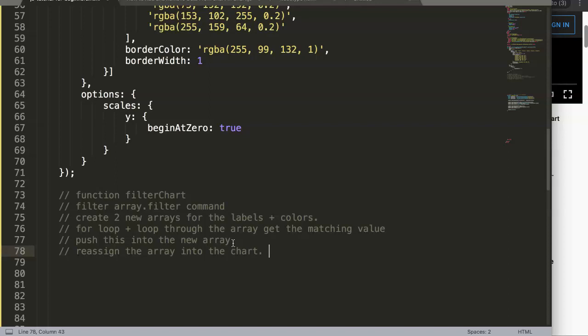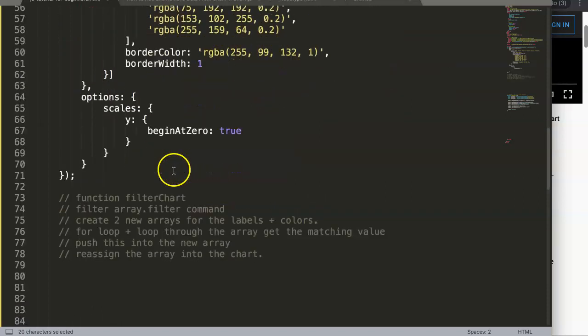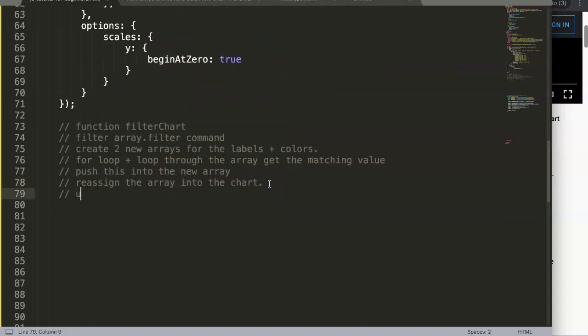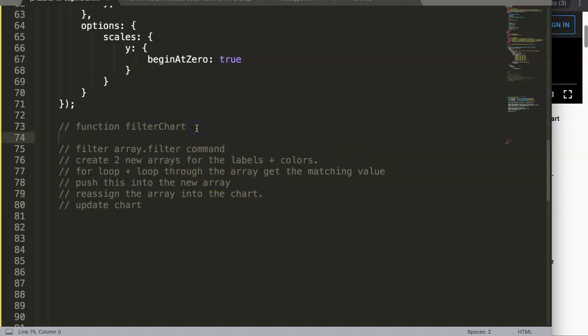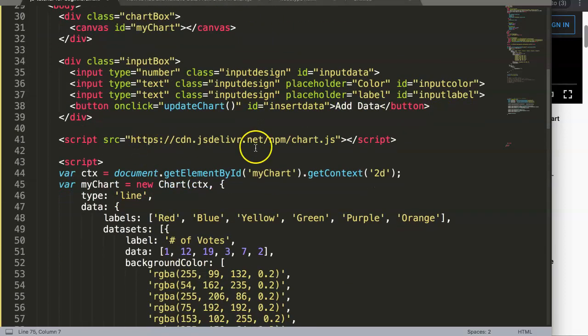We're going to reassign certain values, grabbing the new array that we make and indicating that in the chart. Reassigning means this should be readjusted to whatever we have based on the array. Then once we have that, finally update the chart. We're going to combine a few things together to make it easy to understand. First, I'm going to create a filterChart function, and this function will basically create the button. So we can create a button here as well.